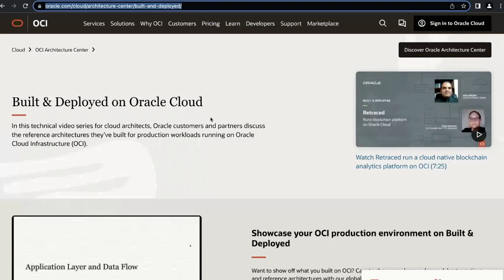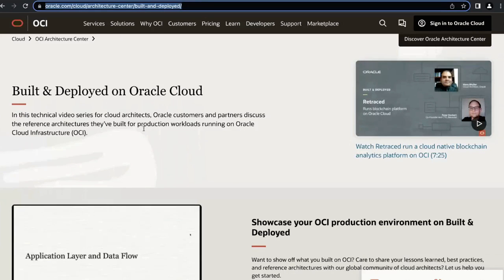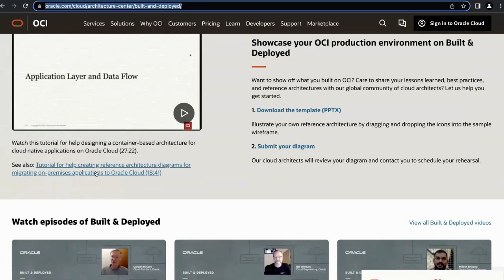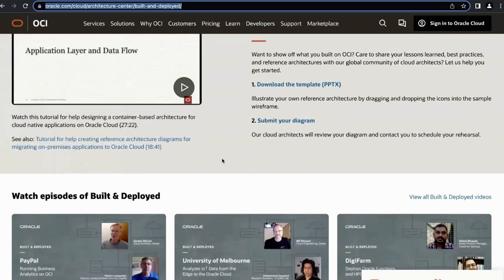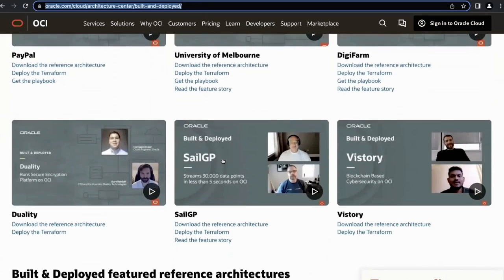The first one, let me share this piece. So the first one is built and deployed. This is where we have, and I actually have another tutorial for building it out, but this is where you can download templates, and you can actually work with us.